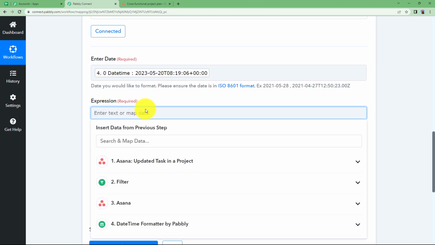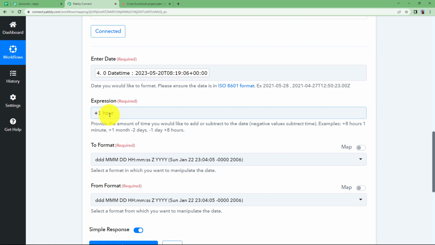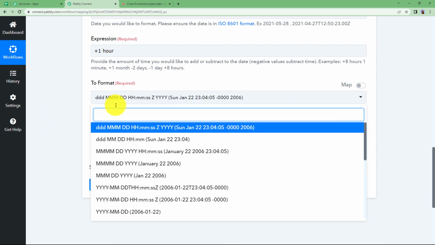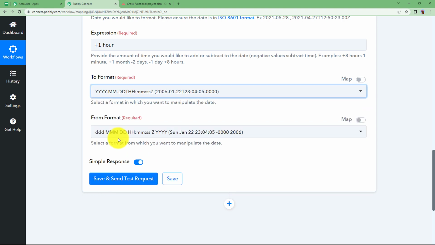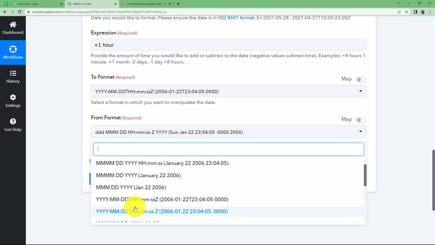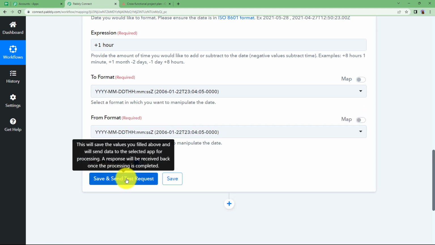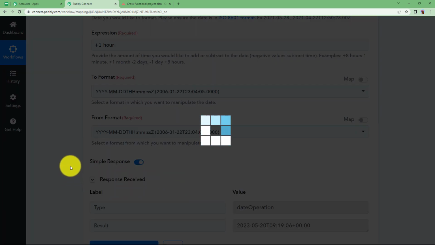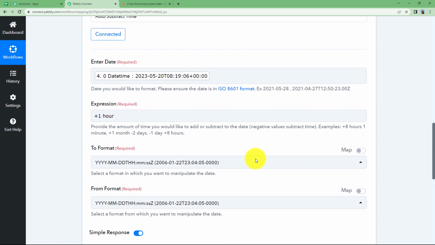This is the date. What is the expression that you want to add? I want to add plus 60 minutes, or simply write plus 1 hour. Okay, so I want to add plus 1 hour to this given date and time over here. Now please select or correct this format of the time and date that you want. It is this one, and click on save and send test request. So we will receive the end date, which will be having 1 hour added to the already modified date.